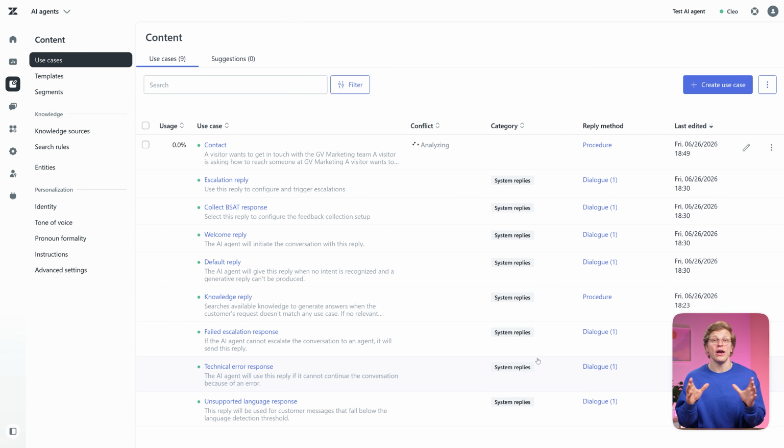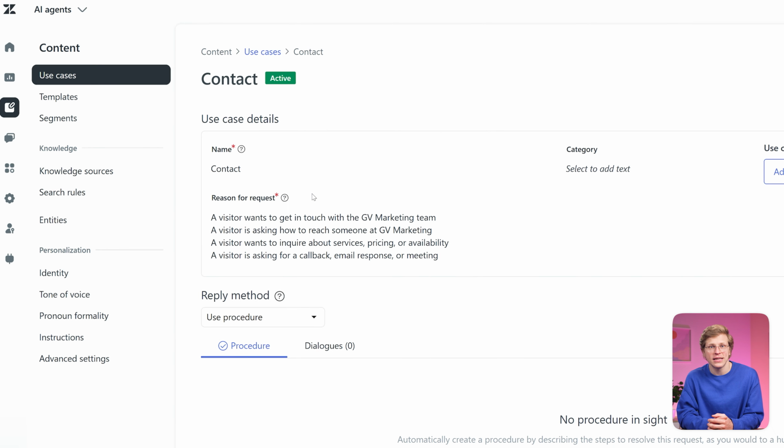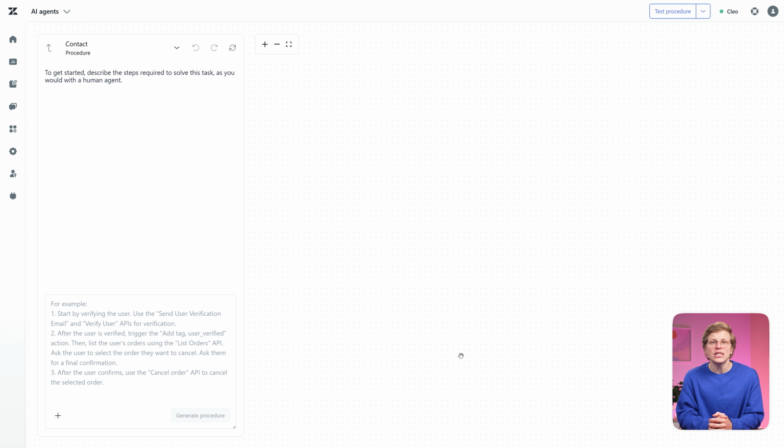We're only halfway home. So far, I've told Cleo what to look out for, but not what to do when she spots it. To do that, I'll need to create a procedure, a flexible conversation flow that uses agentic AI to guide an AI agent's responses and actions during a customer conversation. I'll click back on Contact, then hit Create Procedure. To get started, Zendesk will ask you to describe the steps the AI agent needs to take to resolve this request.